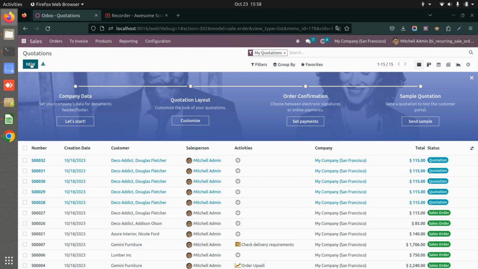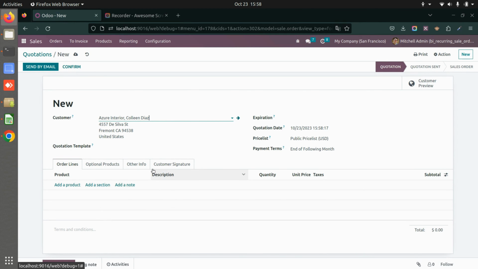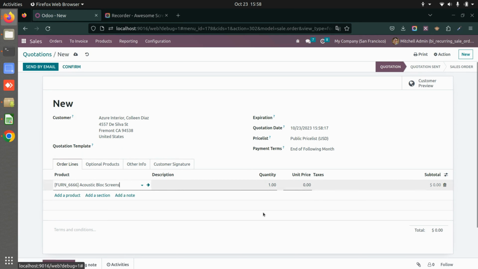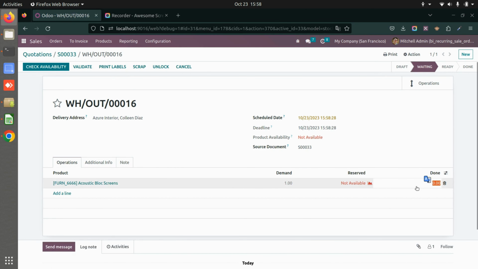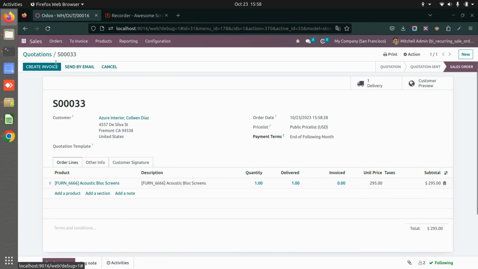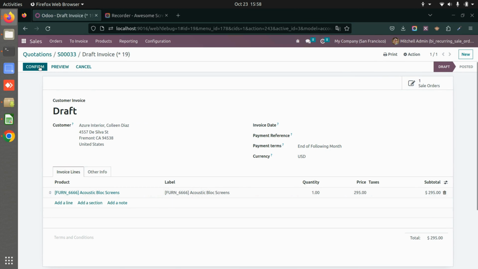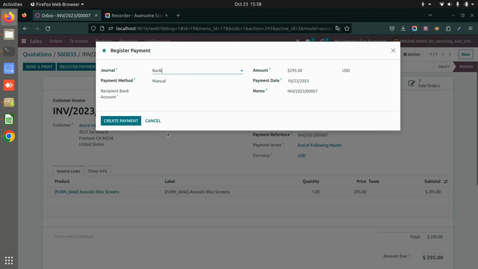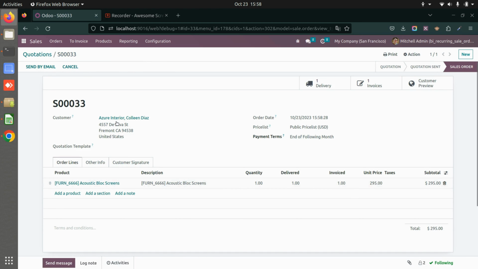Before that, first we need to create a new sales order, and then we will create that particular sales order as a recurring sales order. So I will just add a product here. Let's say this is one of the products. I will confirm this. I will also make the delivery, validate this, and create the invoice as well. So now this is the sales order number 33. As you can see, confirm this, register the payment, and here you can see this is sales order number 33.